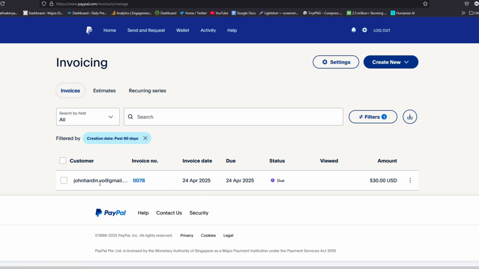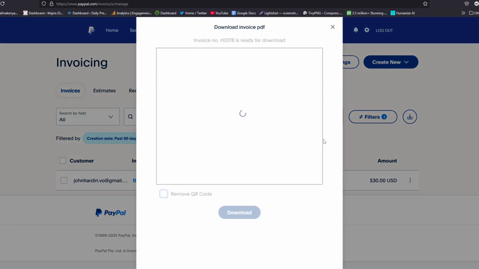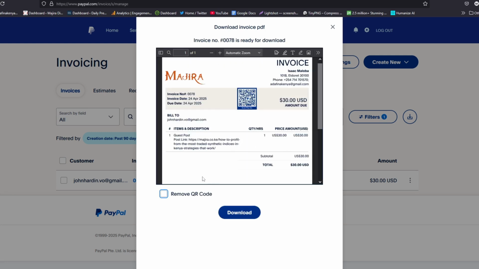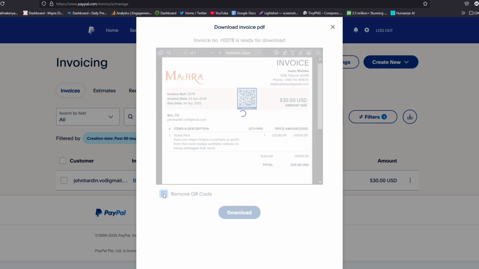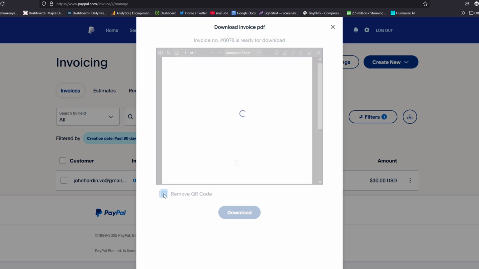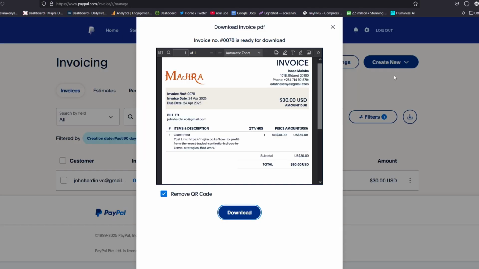Then you can go ahead, if you want to download this invoice, just click on these ellipses, then choose the download format you want to download in. You can download as a PDF, and this will go ahead and load the invoice here. As you can see, you can decide whether you want to include the QR or not by using this option here. We tap on that, we shall remove the QR, and then go ahead and download. And it will come directly to my computer.